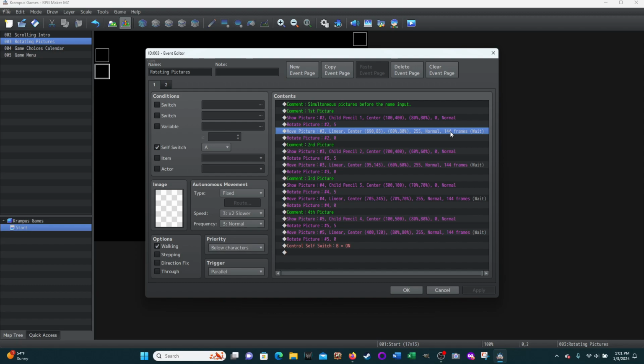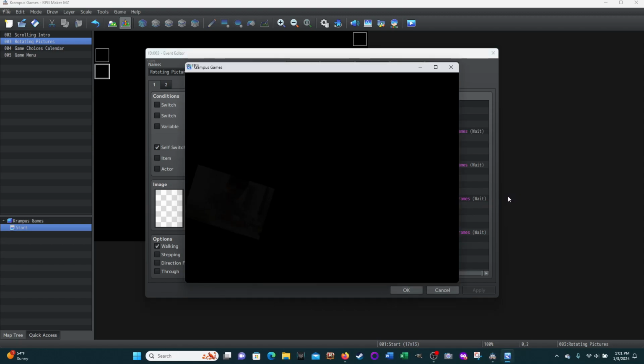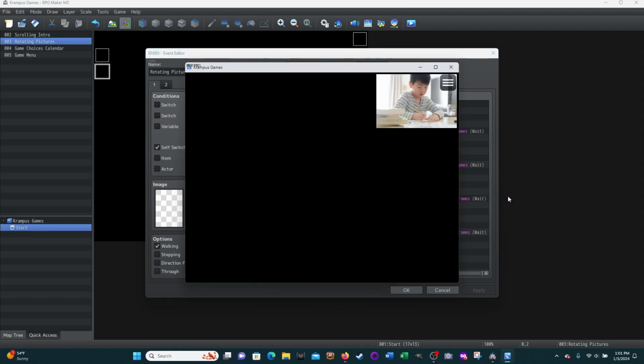Why 144 frames? Well, very simple. Because I needed to time it so that the picture stopped where it was level. It wasn't tilted at any different angle. And then we have to do the rotate picture again to stop it. We have to set the speed to 0, which stops it from rotating. So once again, here's what it looks like. And this is running in parallel while something else is happening. So that's perfect, right? That's pretty cool.